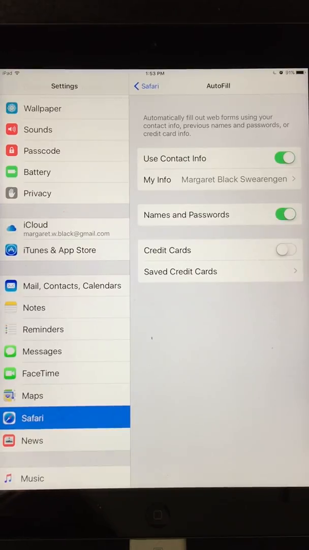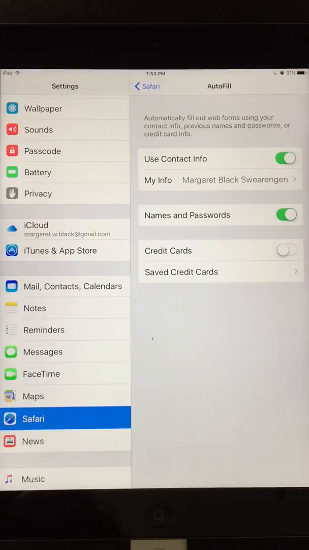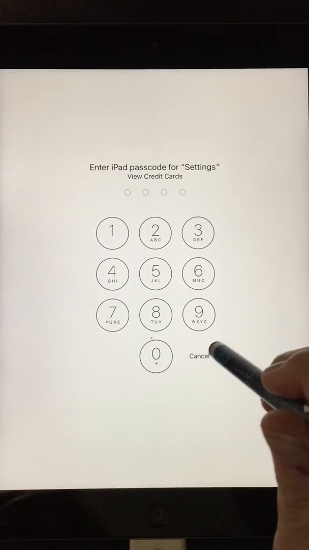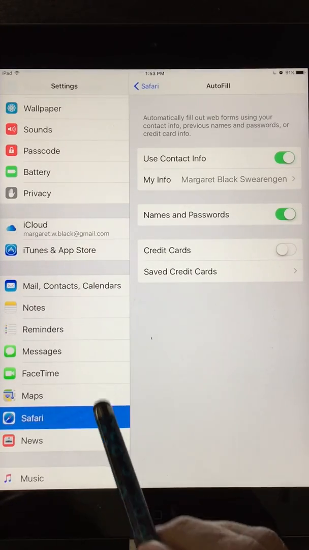Automatically fill in names and passwords. I'm not sure why that's there. It does say or credit card information, but I'm not sure that's, see, the credit card I don't allow to be automatically filled in. Saved credit cards, again, that's something I don't know.